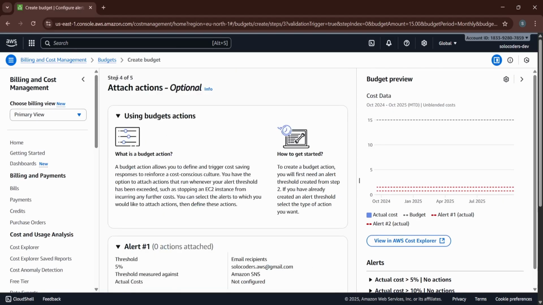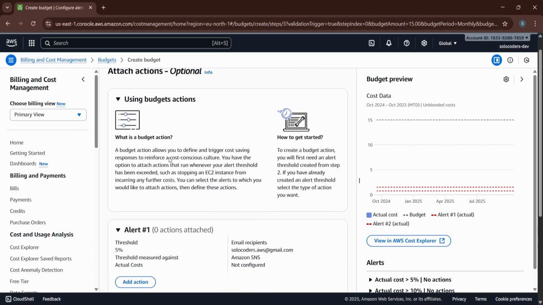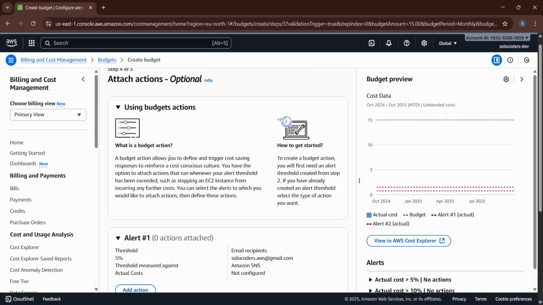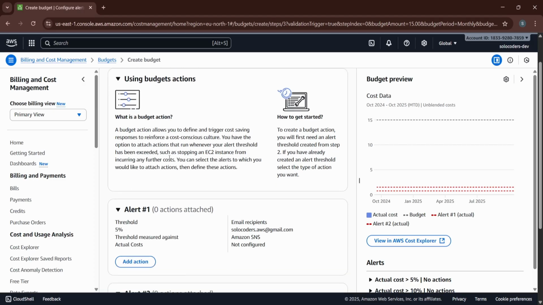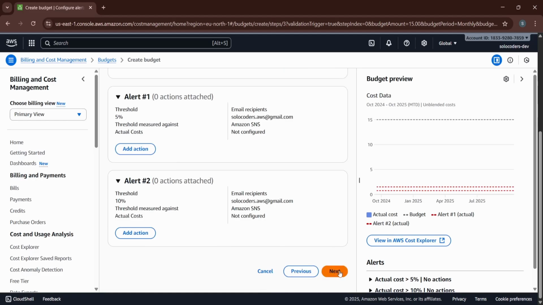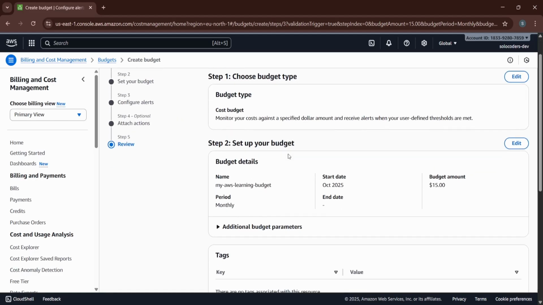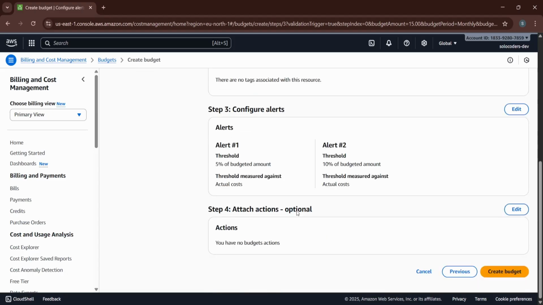This is our fourth step, which is attaching the actions. For now we will just ignore this step. These are used when we want any action to be performed. For example, if the budget reaches its limit, we could trigger a Lambda or something like that. Now we will review our budget, including the budget name, and I will click on create budget.